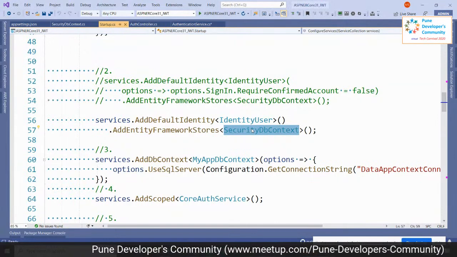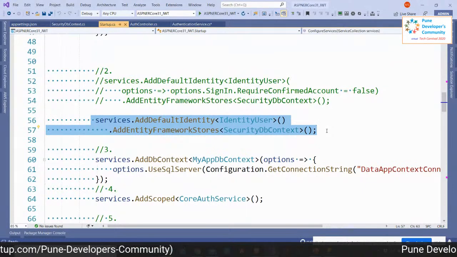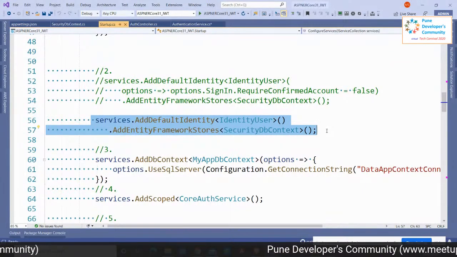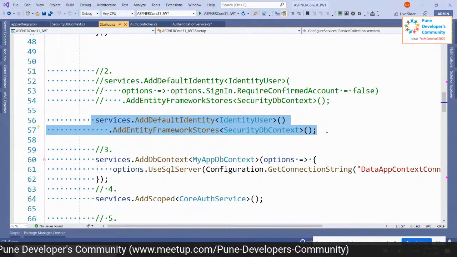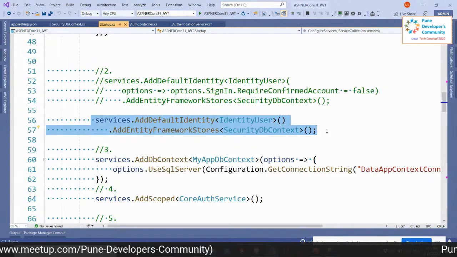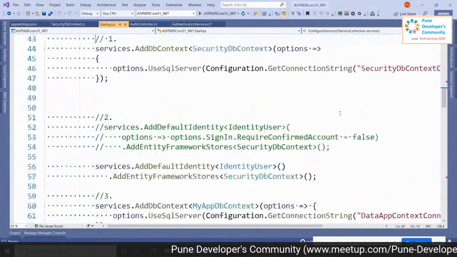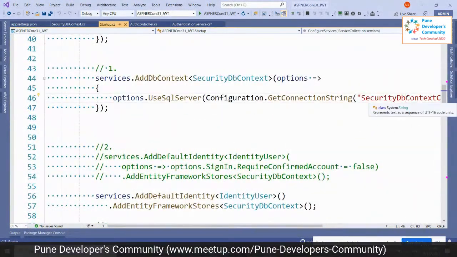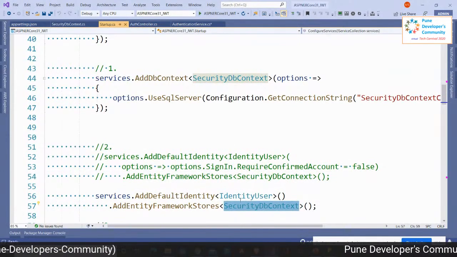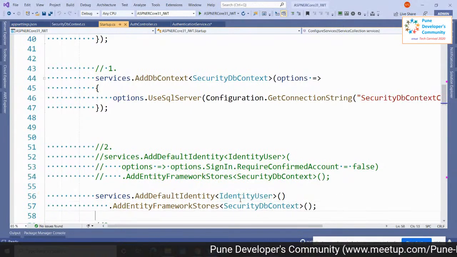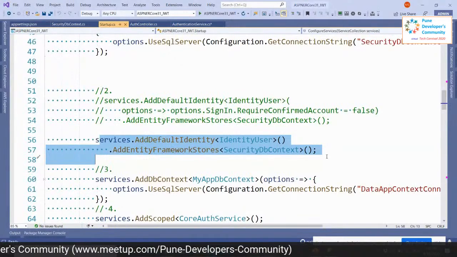So what is going to happen is that our identity is registered into the service. Here we are informing our ASP.NET Core application that the requests coming from the client will pass the identity information, and for that identity information, connect to the database server using the connection string, then connect to the security DB context and verify the user management. This is what we are doing with the help of this add default identity.